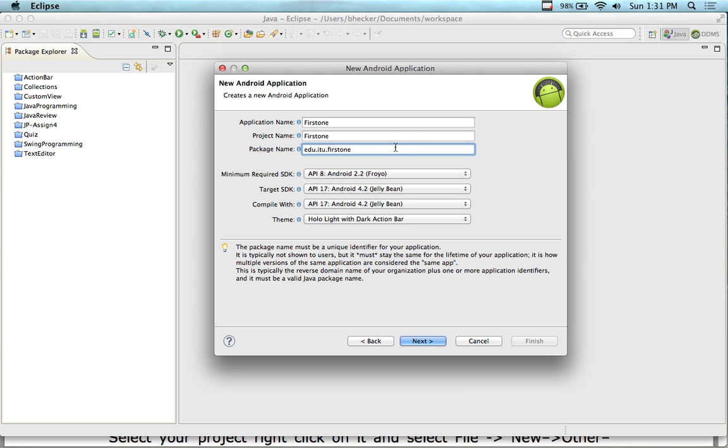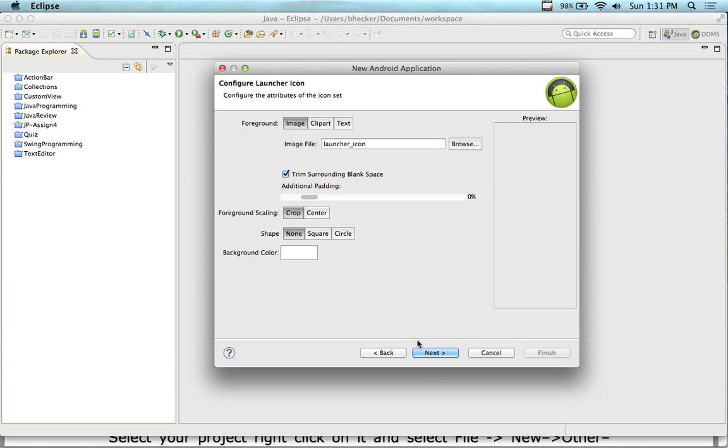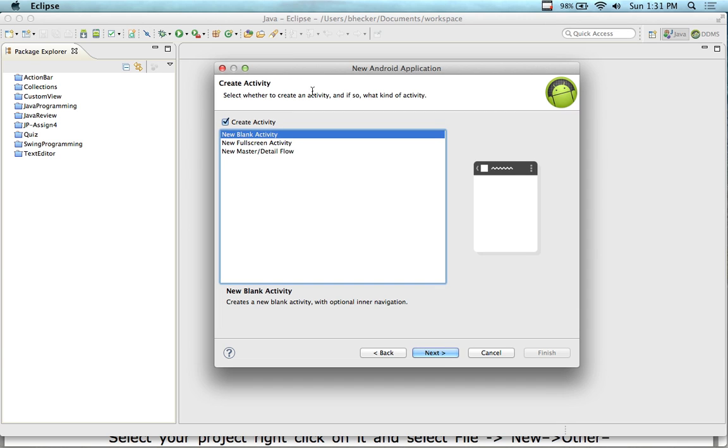Now that I've got this opened up, I'm going to select Next. And I'm going to use an activity. We're extending from activity, so we're inheriting from activity. And activity has a few methods that we have to implement when we make an activity class. I'm just going to skip through this because this isn't really an Android class, so we're not worried about icons and stuff.